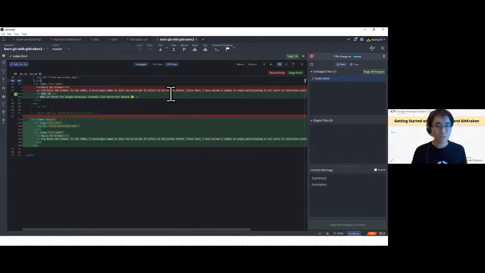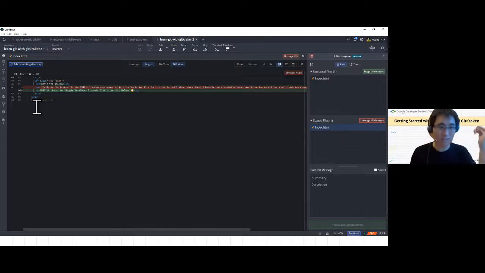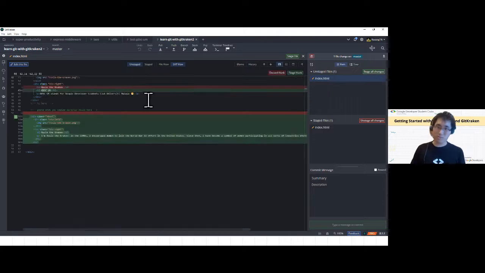The really nice part about GitKraken, I would say, is that it allows you to choose which line you want to stage. You can see there's a little plus here. You can say, okay, I just want to stage this line. Now I've staged the line here. I can click to the staged files here and see that this line is staged for commit. But in our case, let's just stage the whole hunk.